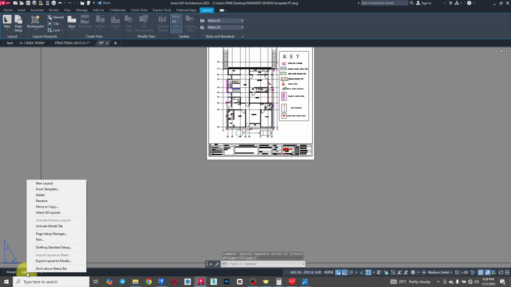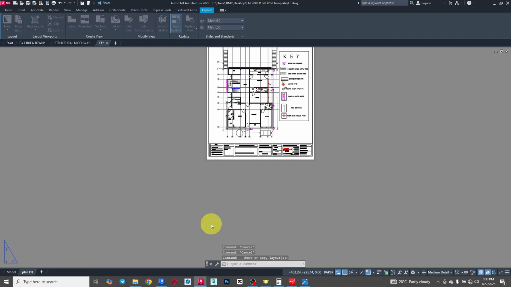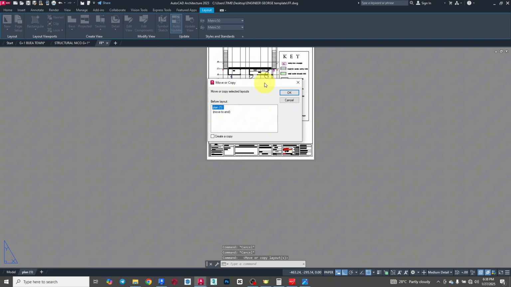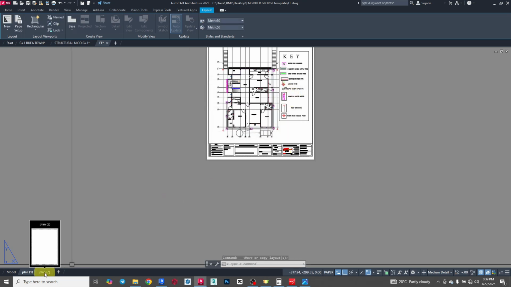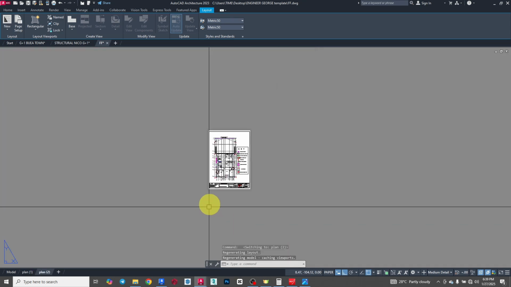Once I click on this again, I want to move a copy. You right click and say move or copy, then move to end and create a copy. That is how you create a new page, or a new layout. I'm going to click here. You see this comes now as plan in bracket 2. So when you click on this one now, it's a new page.